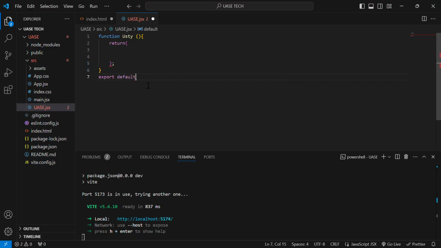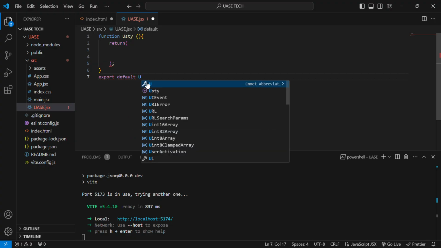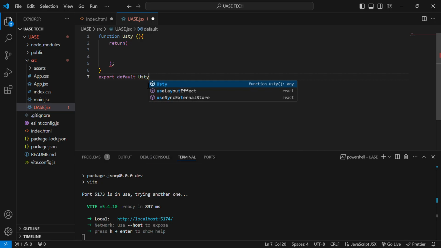You need to export it from here because you would like to use it somewhere else. So you need to export it from here. Yeah, that's it. This is actually the initial first thing you need to know. This is how to start writing your JSX code.